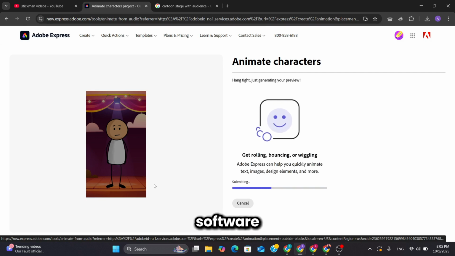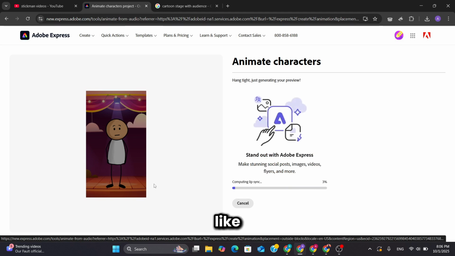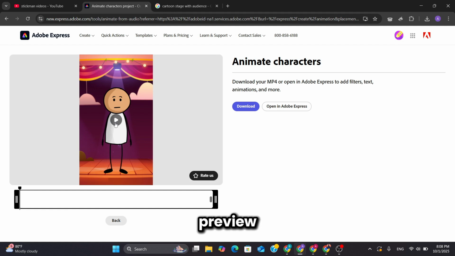And this is where the software really does the heavy lifting for us. It listens to the voice in the audio file and automatically makes the stickman lip sync to it. On top of that, it even adds basic gestures, like head movements and little expressions, so it looks less robotic and more like an actual performance. When you preview it for the first time, it might blow your mind a little.